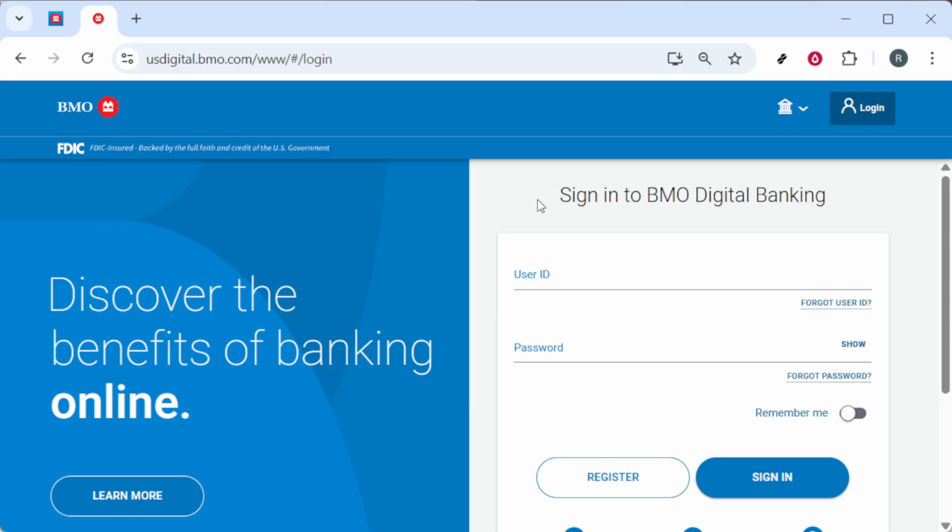Once you're on the login page, locate the user ID field and carefully enter your user ID. Be mindful of extra spaces copied by mistake and make sure your keyboard language and layout are correct. Accuracy here prevents unnecessary lockouts and saves time.